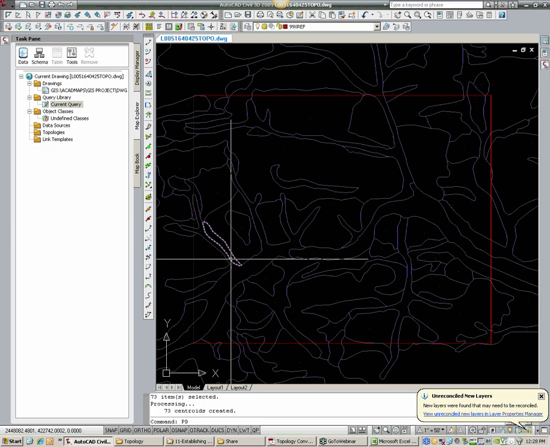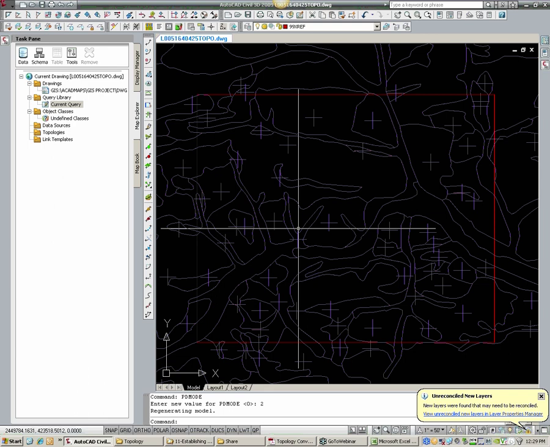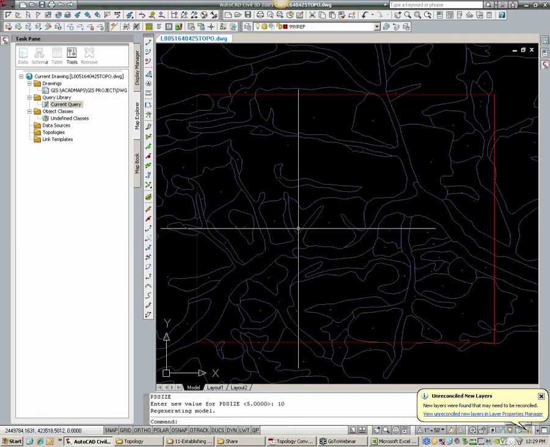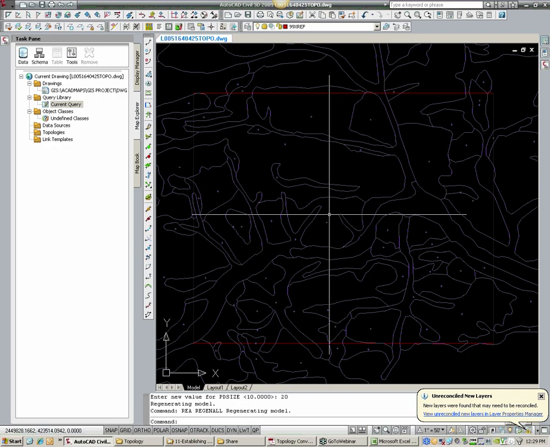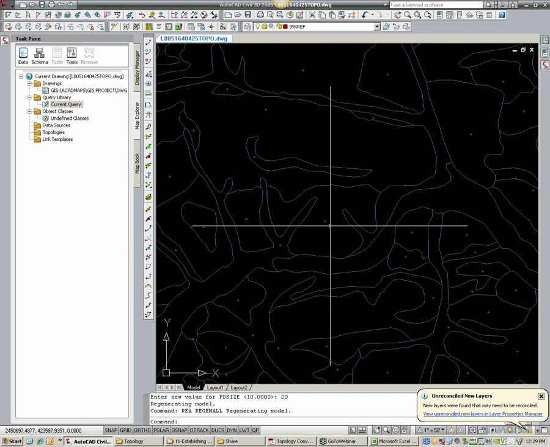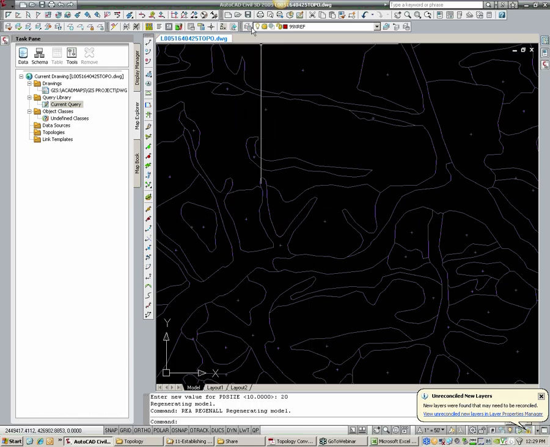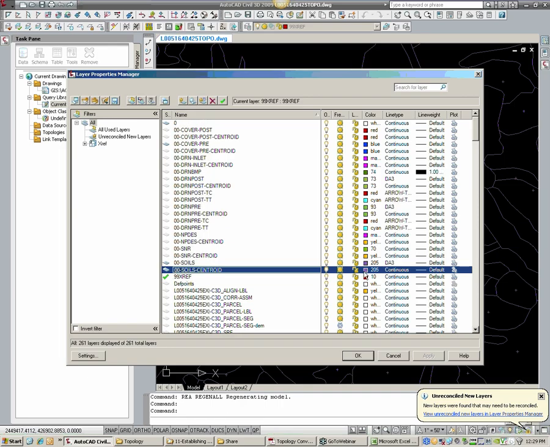So PDMODE is the command, and you want to change that AutoCAD variable to 2. So now you can see these big gray crosses on your drawing. I can use PDSIZE, and I can set that to different values, maybe 20, and then that will do a percentage or a hard-coded value of my screen. If I have the PDSIZE set to 0, when I zoom in, hit regen, they'll get smaller. If I zoom out, they'll get bigger. To make these a little easier to see, I do want to adjust my layer, and I'm going to change that 00 soils centroid layer and make that yellow.